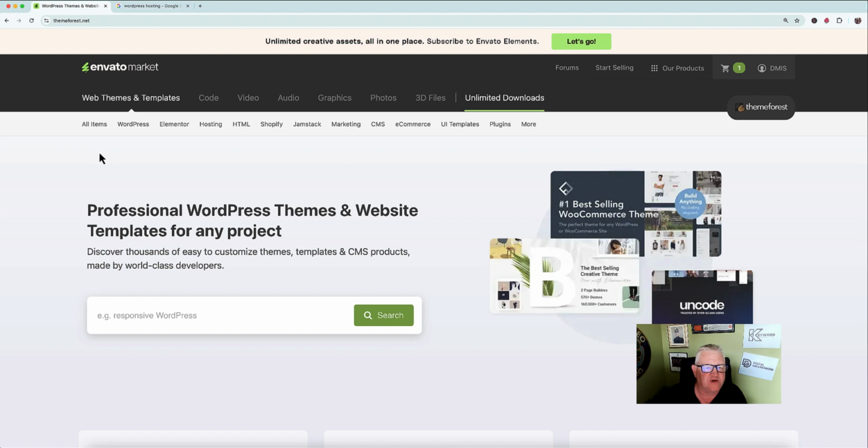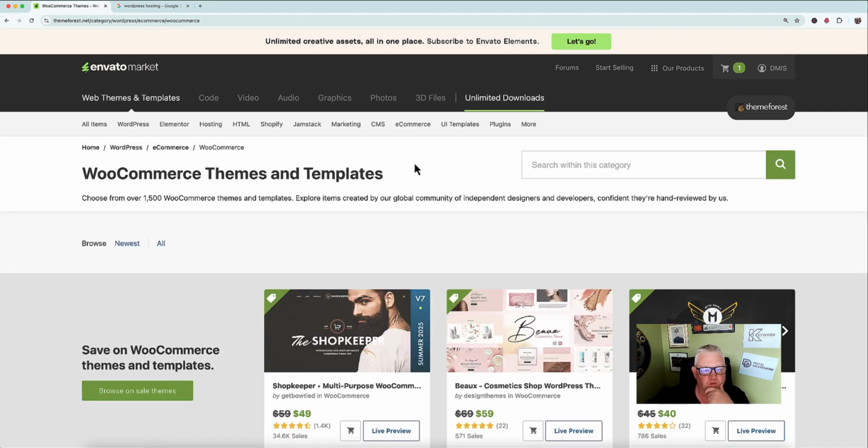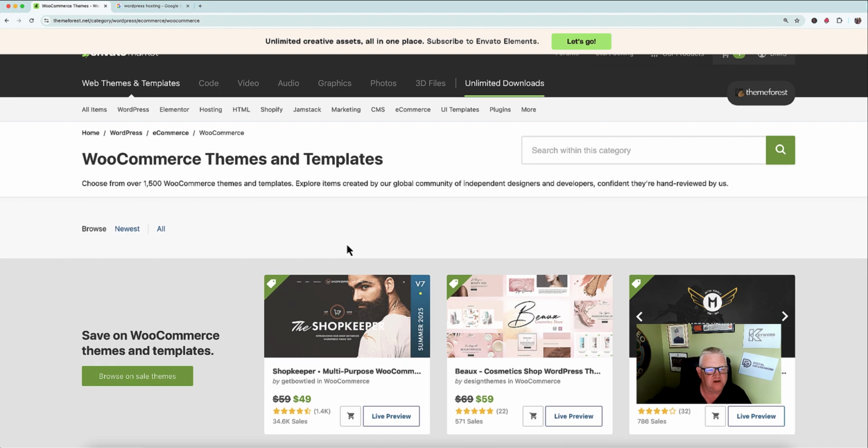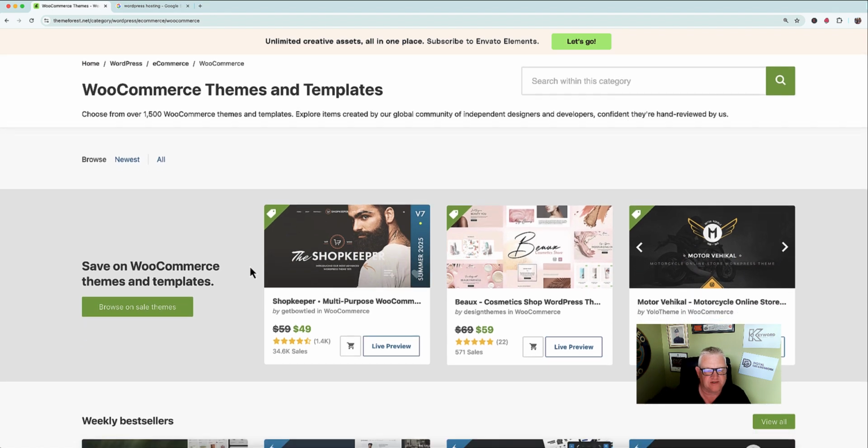So what I'm going to do is basically a WooCommerce. WordPress was designed as a blogging style type website, and if you get the plugin which is called Woo, that makes it into a shop. That's why we call it WooCommerce. So if we click on WooCommerce, this is going to give you all the themes or templates. Like I said, I use the word themes.